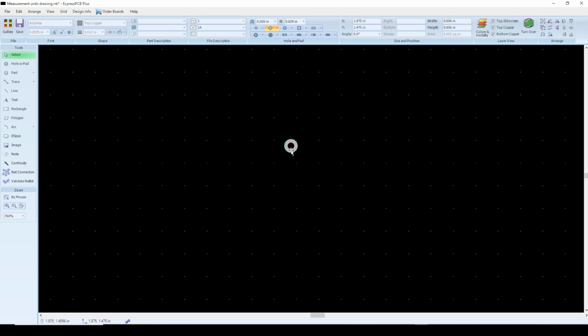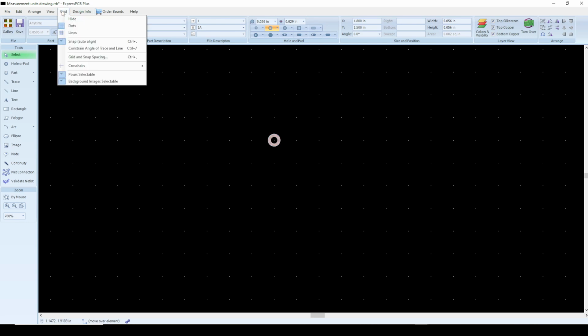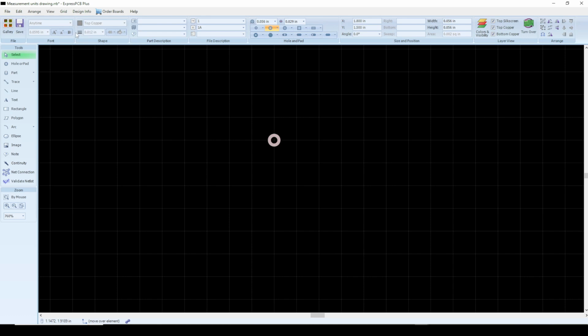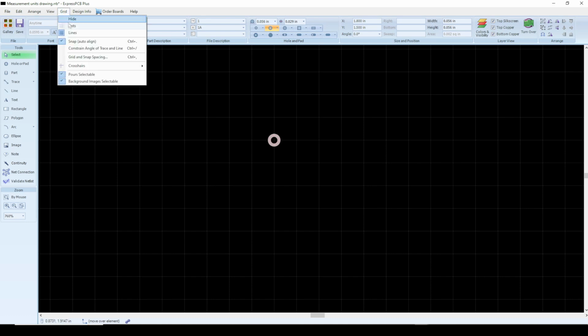And I'm going to put this guy back on a grid point. I just like having things on grid points. The other thing I can do is I can come up here and I can change from dots to lines. And I don't know if this is going to show up on YouTube or not. I can barely see it on my screen. But now I have a crosshatch of horizontal and vertical lines. But I don't like that, so I'm going to go back to dots.